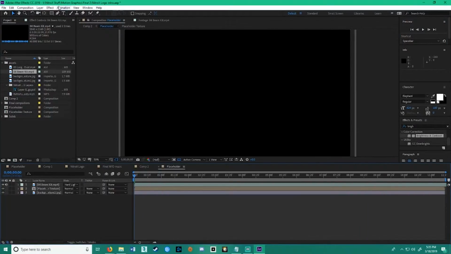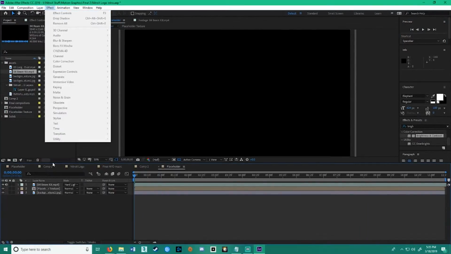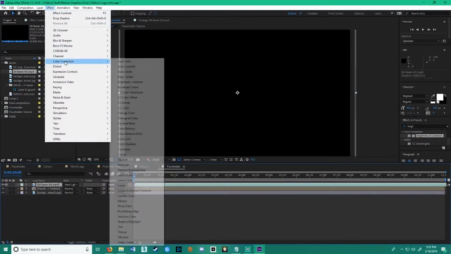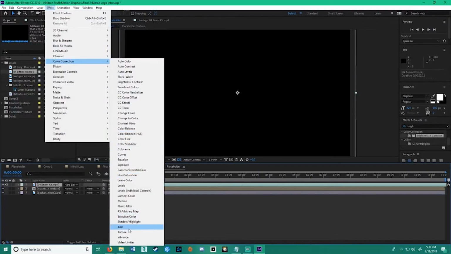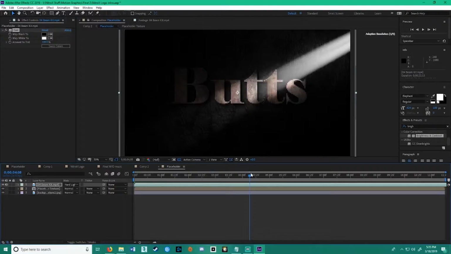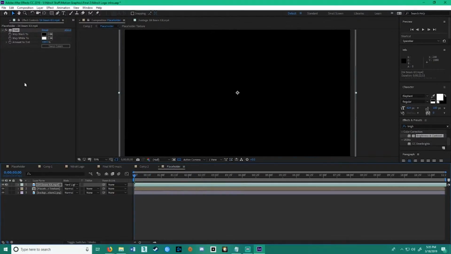And now what I'm going to do is I'm going to click on beam kit, go to Effect, Color Correction, Tint. And what that'll do is that'll actually make the light black and white. It'll make that layer black and white. So it's a white light that's coming in and illuminating everything.